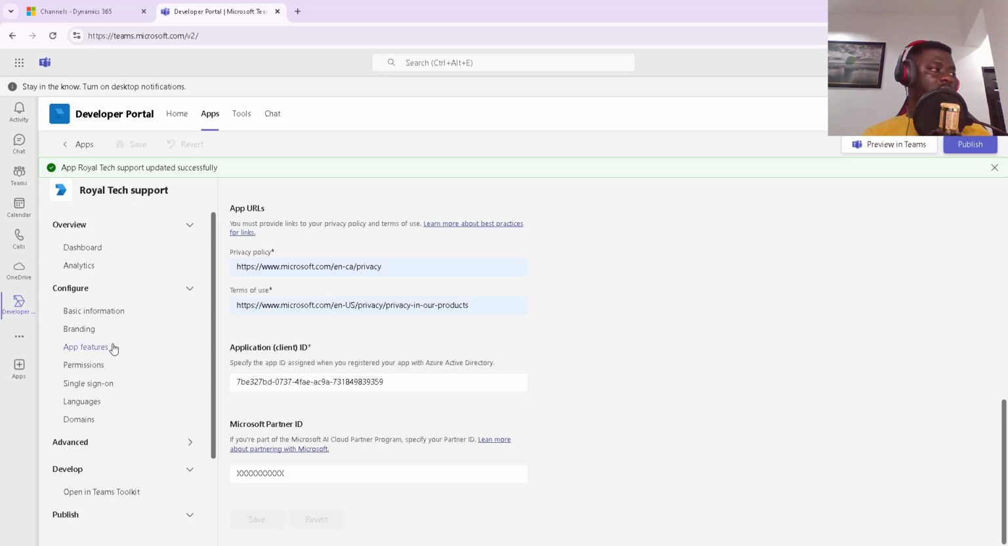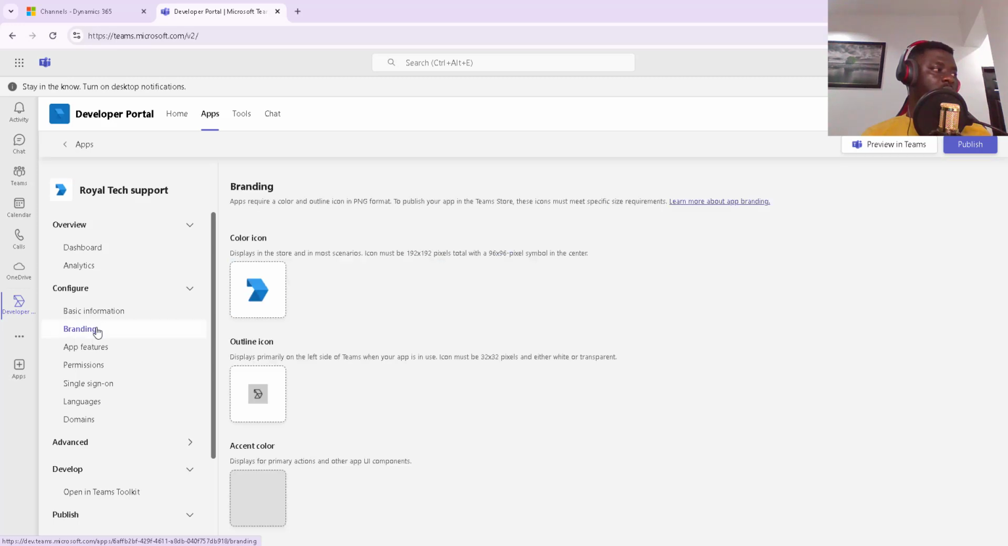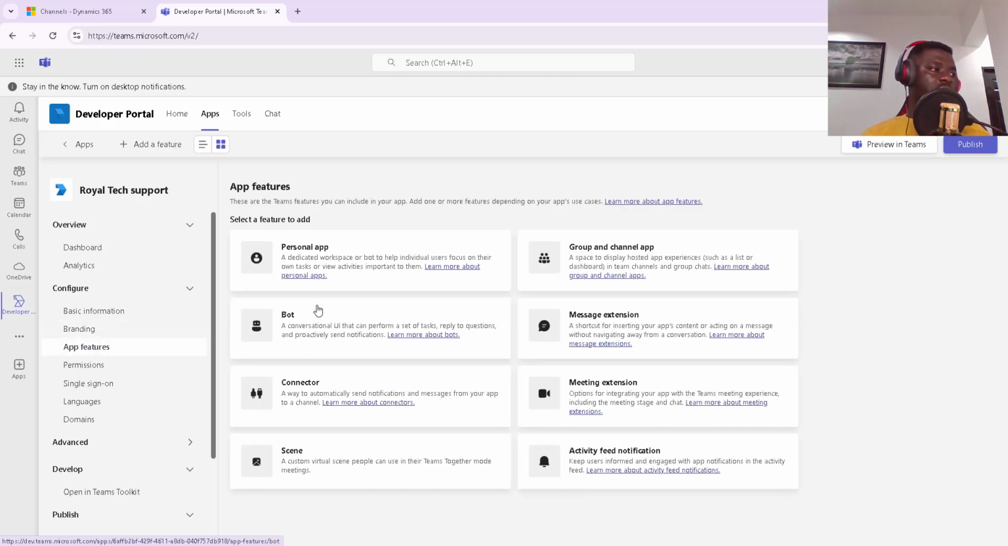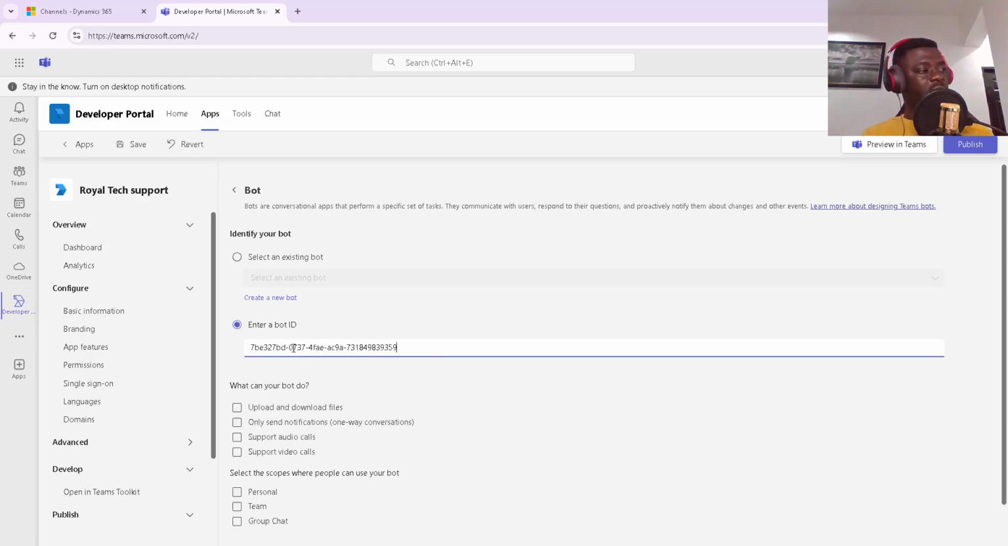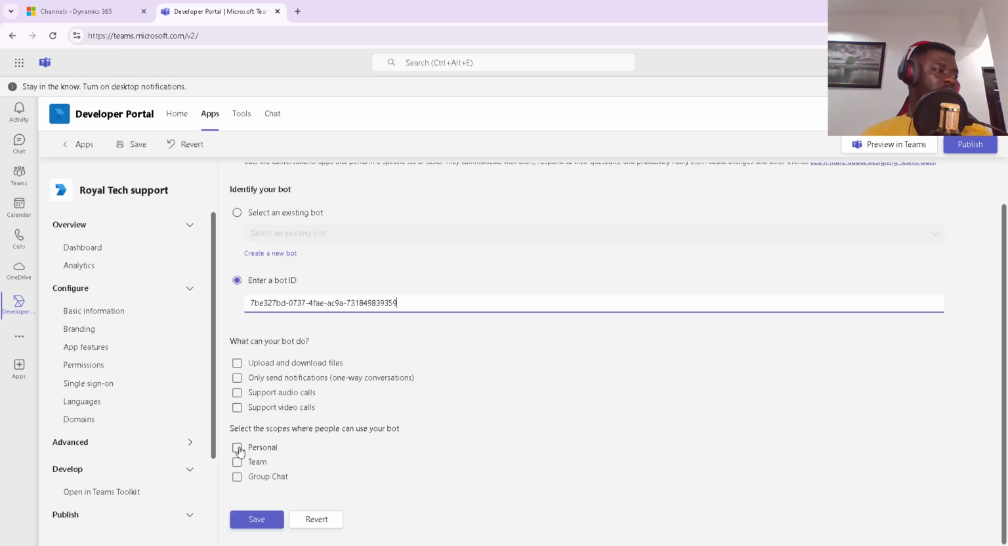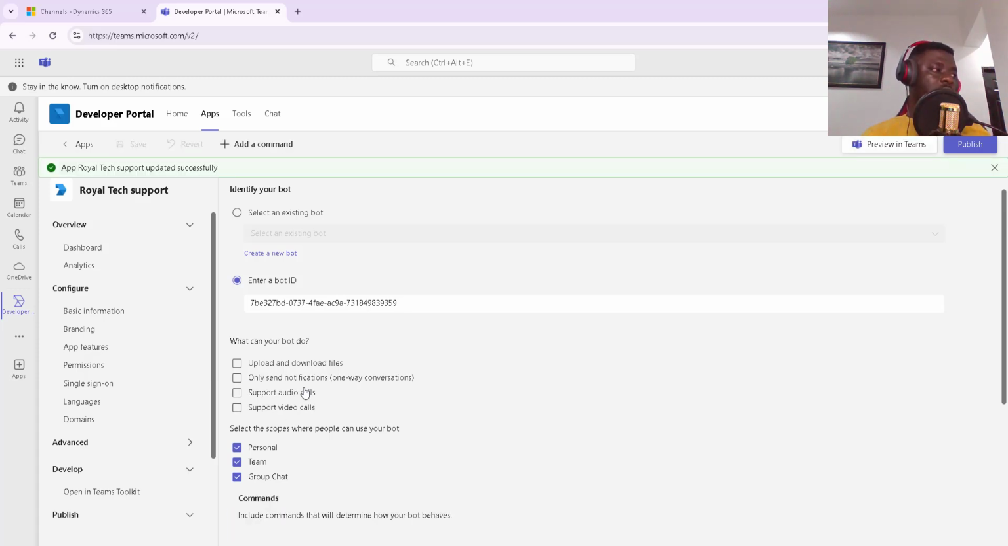So after doing that, the next thing you need to work on now is the branding, you could leave it as default. For the app feature, you now need to add a bot, right? So I'll click on add a bot here, and I'll enter a bot ID, and paste this in. Then some of the scope is to cover personal, teams, group chat, as the case may be. I'll save this. So you could also expand your scope or tell what your bot can do. But for this, I'll just leave it this way.